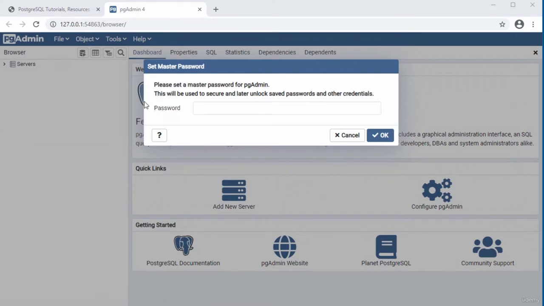When you first launch it, it will ask you to set a master password. When you launch the pgAdmin tool, it may ask you to set a master password. This password is different from the password you set for the database server during the installation. So if you want to do one, you can just set it here. You don't have to do it now. You can always come back to do that later.